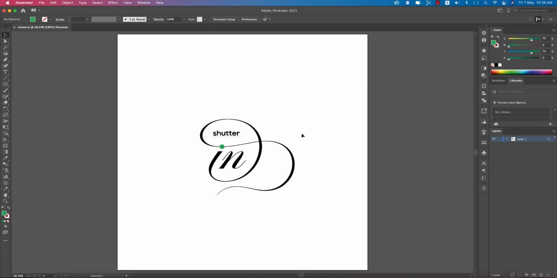So this one, I made the shutter logo with the help of a font, and I'll provide you that font download link in my video description. So let's start the tutorial.